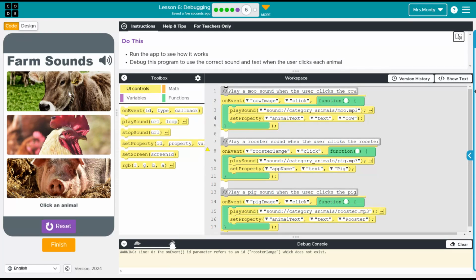All right, so we're going to click on the cow. We get a cow mooing, and then it says cow down here in the text. Let's click on the rooster. Okay, nothing happens when we click on the rooster, and let's click on the pig. When we click on the pig, we hear a rooster noise, and it says rooster down here. So obviously, something isn't right.